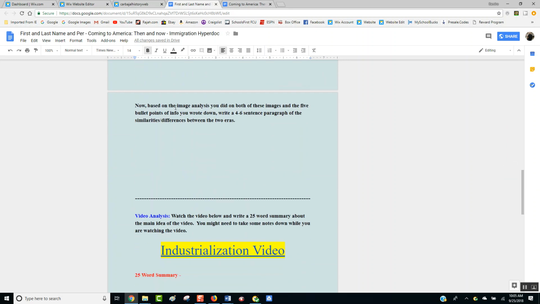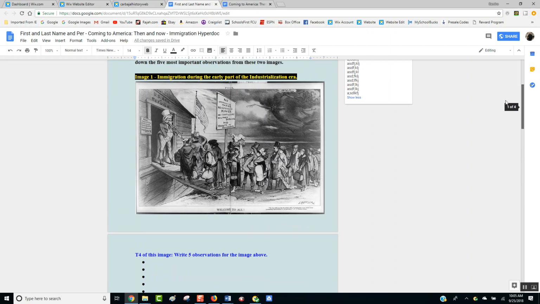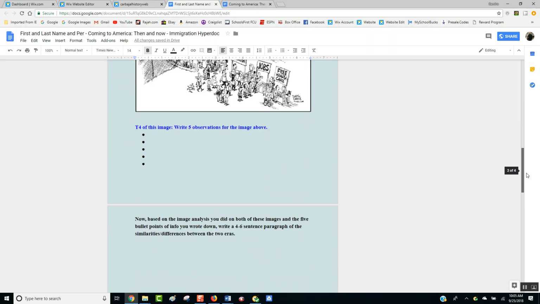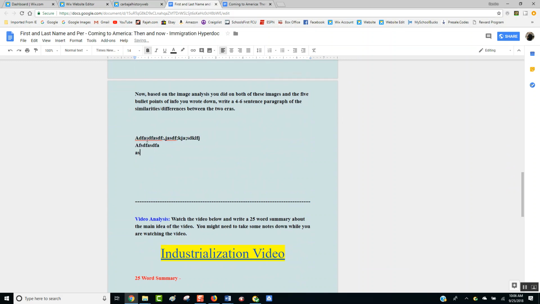Now, based on the image analysis you did on both of these images and the five bullet points, you're going to write me a four to six sentence paragraph on the similarities and differences between the two eras. Tell me what you see that's similar in the early era and the late era, and what's different from the early era to the late era. You're going to type that in right here. This is where you'll write your summary.